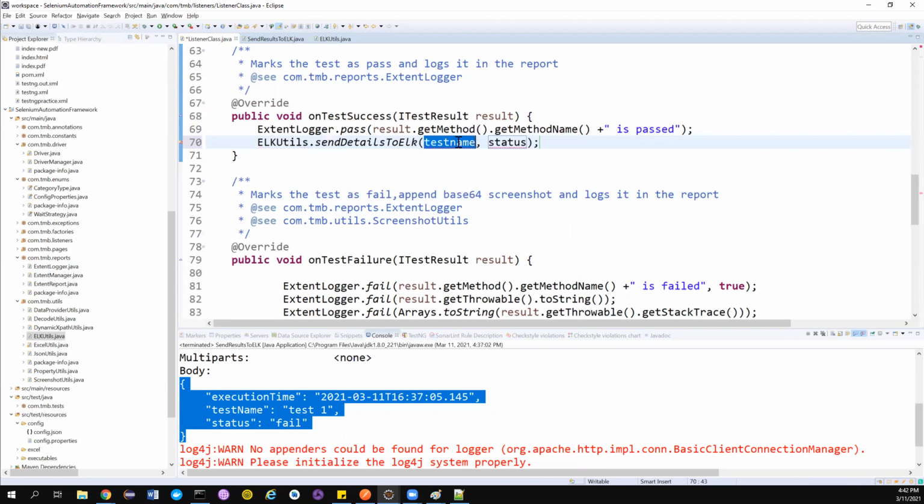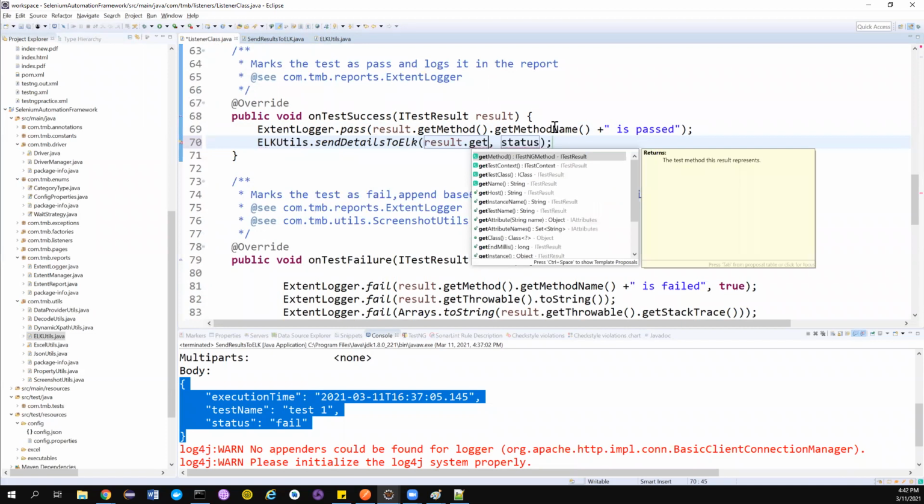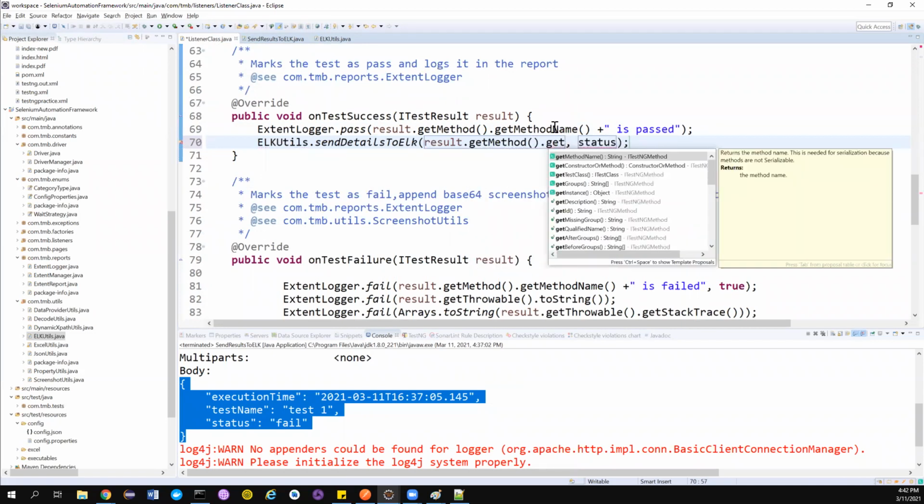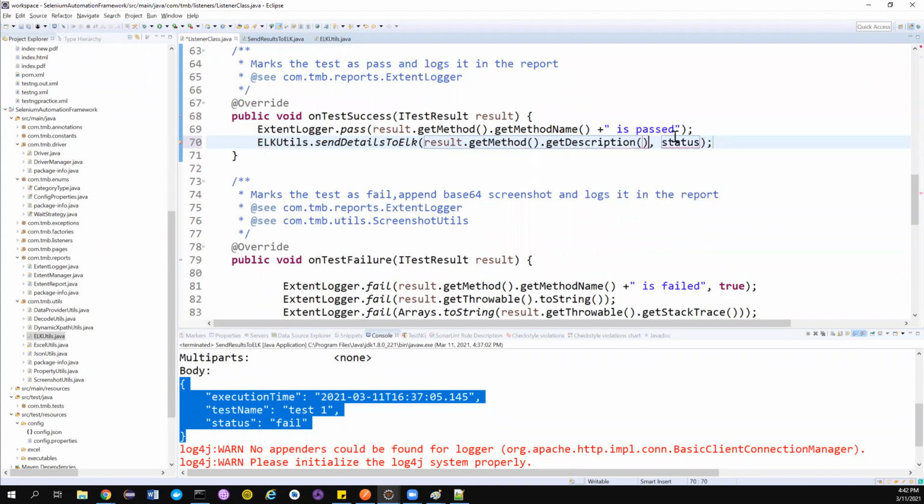What is the test name? You can pass a test name or test description based on your requirements. Result.getMethod().getDescription(), maybe. Yeah, so this will give you a test case description. If you want a test case name, you can also do that with getName. And what is the status? If this method is getting called by TestNG, it is basically pass. Okay, then I can pass "pass".